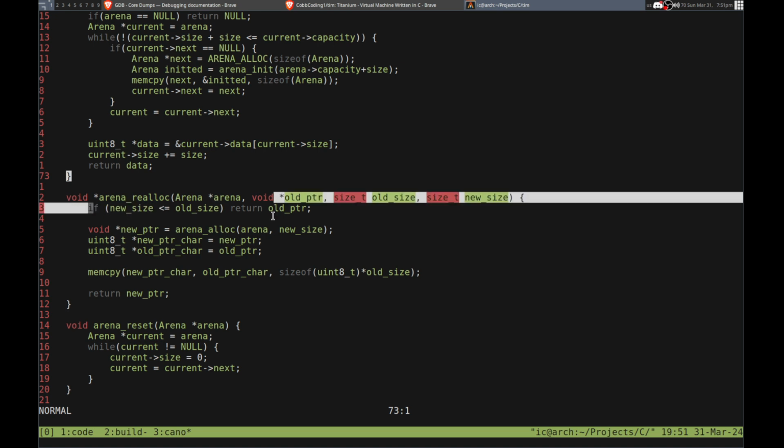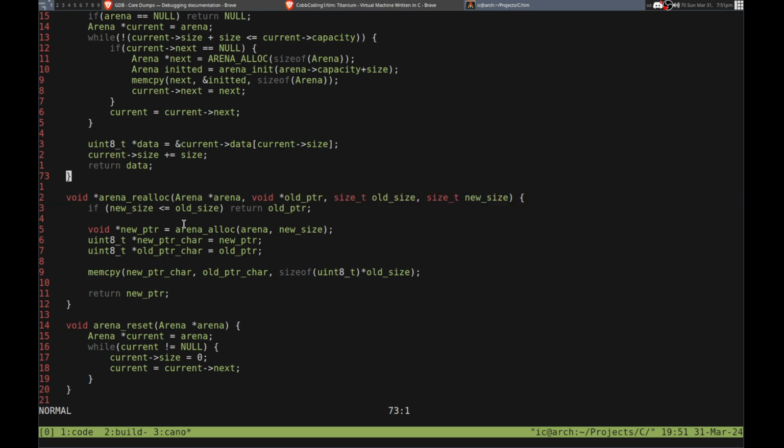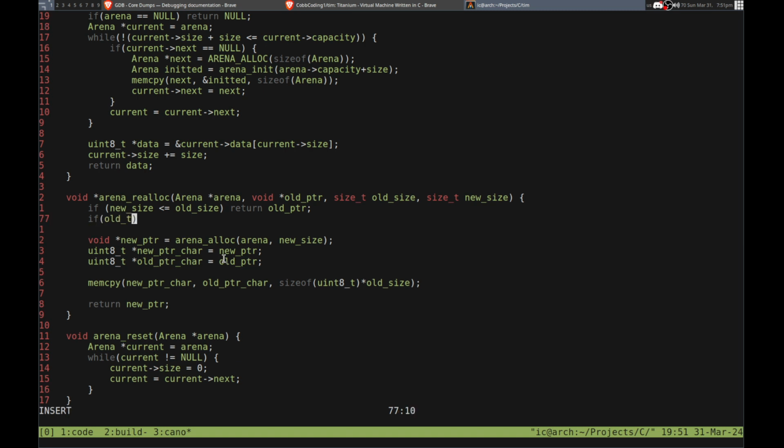So what is it? If new size is equal to both sides. We do need to check if it's null too. Oh shoot, that's what the issue is. Wait. If old pointer equals null, then we want to just allocate. Alright, yeah, I think this is what is missing, right? If it's null, then we want to not copy anything. We just want to allocate it and return the new pointer, right?